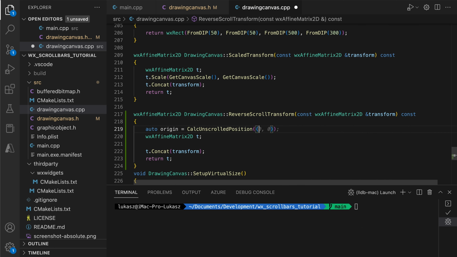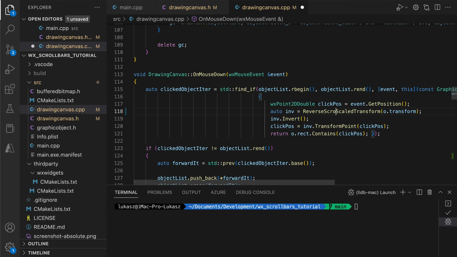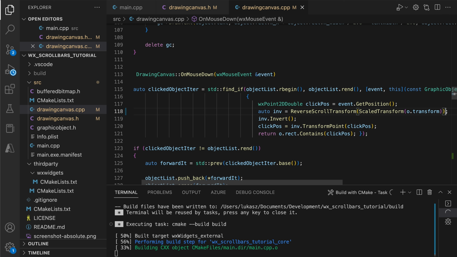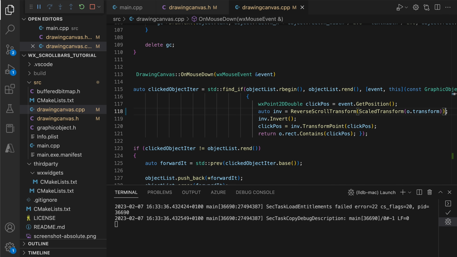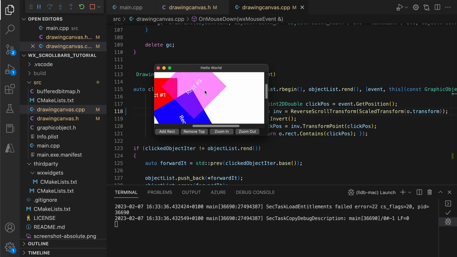The calc unscrolled position gives us the offset of the viewport origin from the origin of the scrollable content, and we then negate these values to reverse the effects of scrolling. You may think of this transformation as a means of calculating the position of an item on the canvas relative to the viewport area. Since the mouse event coordinates we use are also relative to the viewport's origin, we only need to apply this method to the object's transform in our mouse click handler. Now, no matter where we scroll or how much we zoom, all the mouse events work correctly.